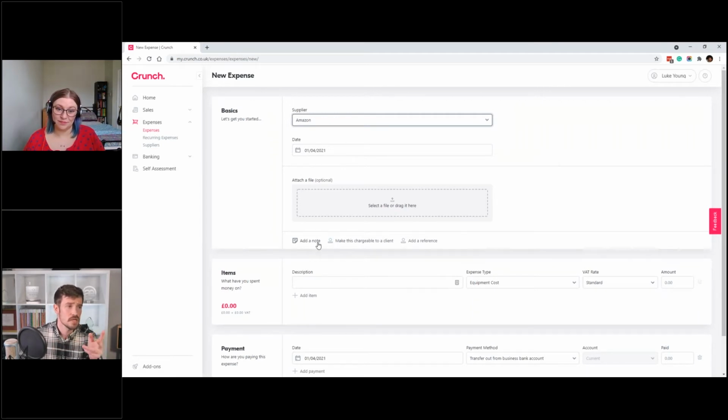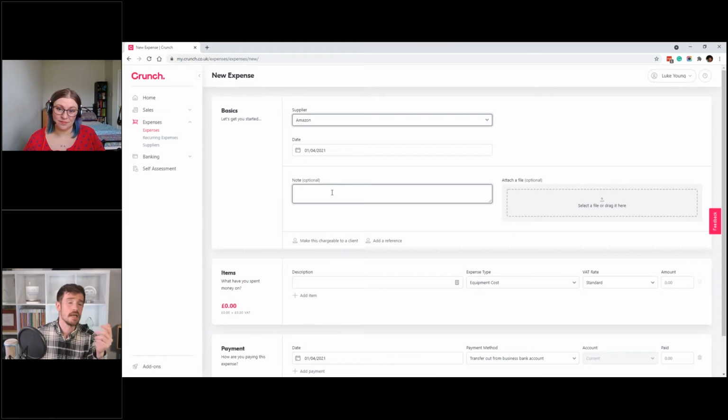The other couple of options here are add a note. So if at any point you did want to perhaps distinguish expenses a little further, so if you are using a generic supplier like public transport and you just want to say, well, this particular journey was for TfL or this particular journey was for East Anglia or whatever it is, you can pop that in there, but it is optional, so you don't have to do it at all.